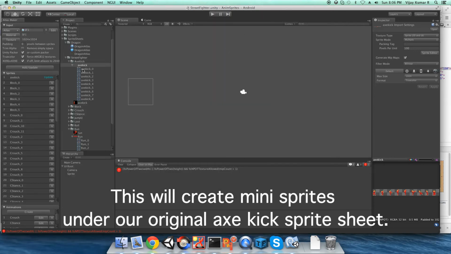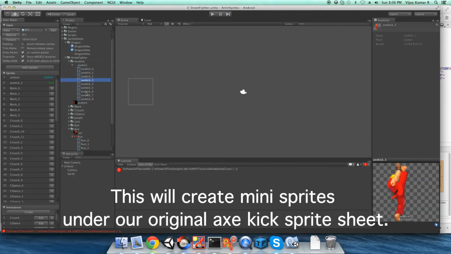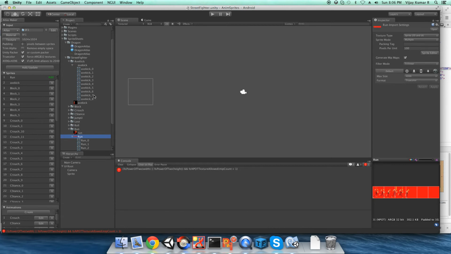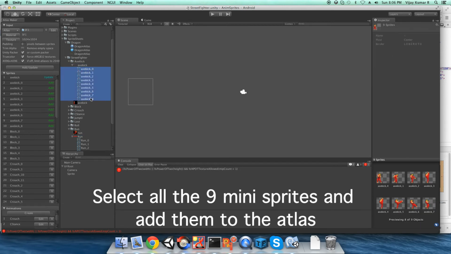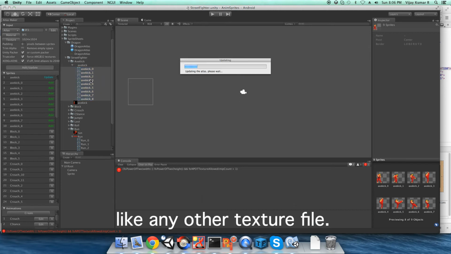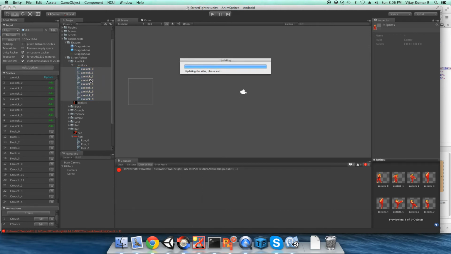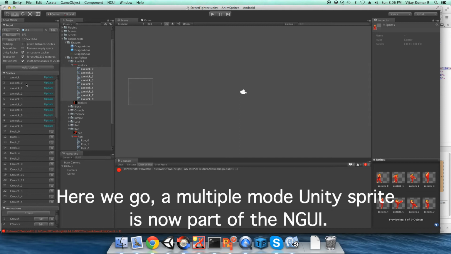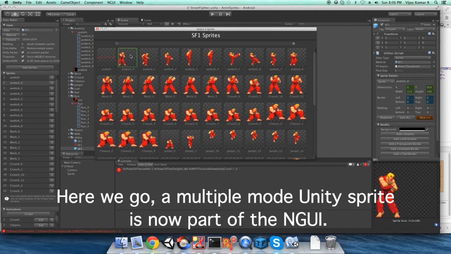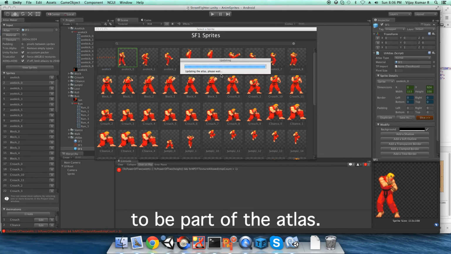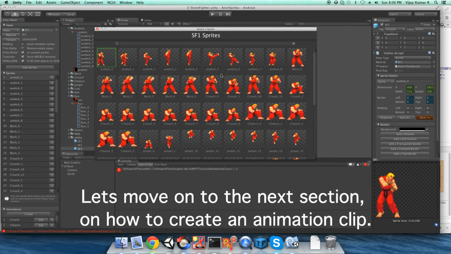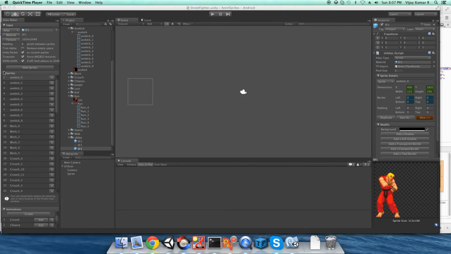This will create mini sprites under our original axkick sprite sheet. Select all the 9 mini sprites and add them to the atlas like any other texture file. Here we go. A multiple mode Unity sprite is now part of the NGUI. This sheet can now go to trash as it is no longer required to be part of the atlas. Let's move on to the next section on how to create an animation clip.